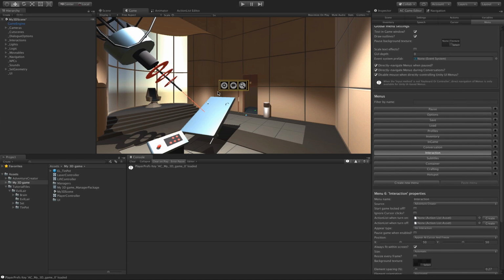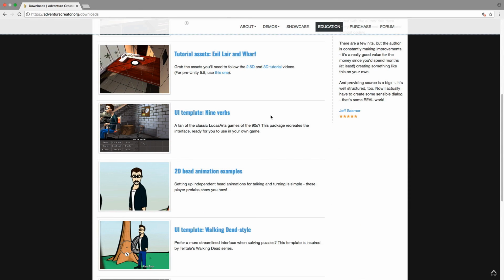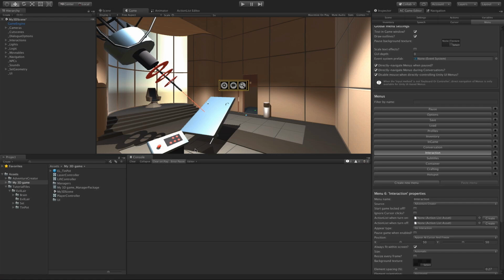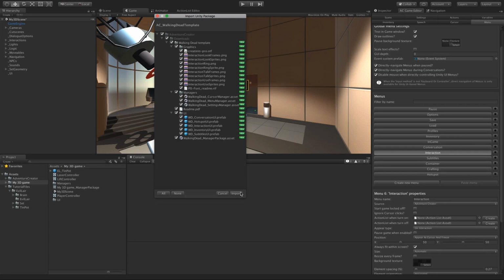But instead, we're going to make use of a template file that will give us a much nicer looking interface without doing much work. We can go to the downloads page of the Adventure Creator website, which again you can find at the top toolbar going to Adventure Creator, Online Resources, Downloads. And here we can scroll down to UI template Walking Dead style. And this will emulate the kind of interaction ring that you get in Telltale's Walking Dead series. This is another Unity package file, so once we've downloaded it, we can go to Assets, Import Package, and then Custom Package. We find the file and then import it.